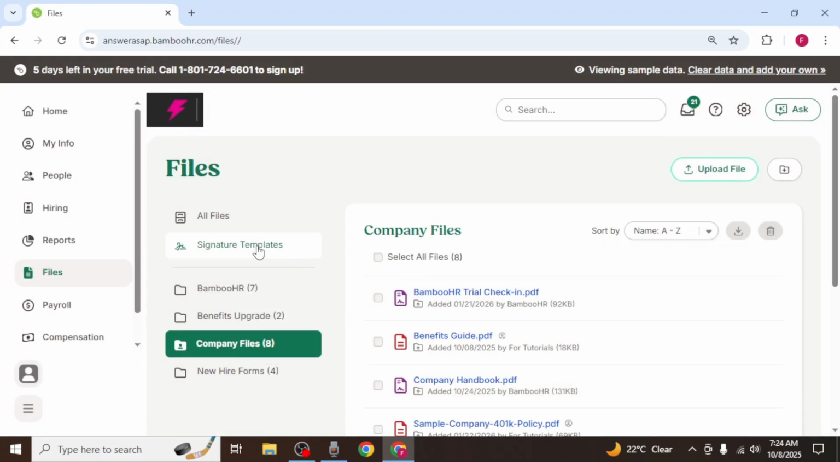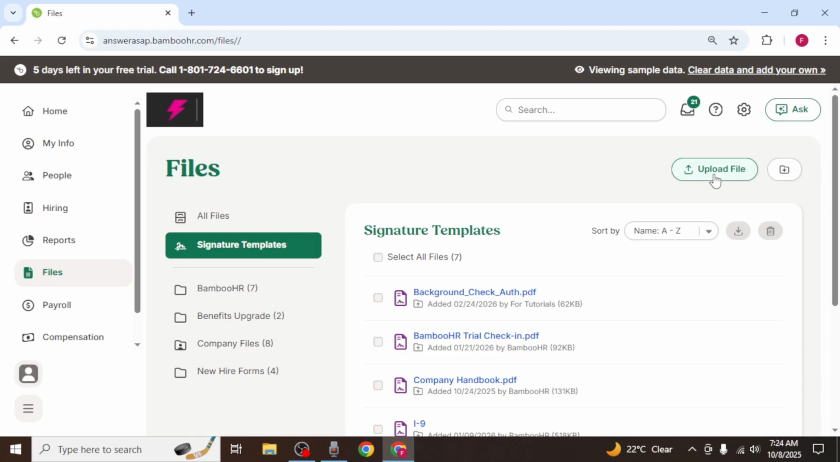Similarly, under Signature Templates, you can upload any new signature files following the same process. And that's how you can upload documents in BambooHR.